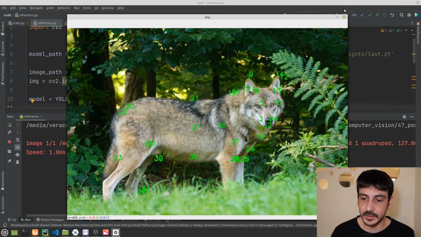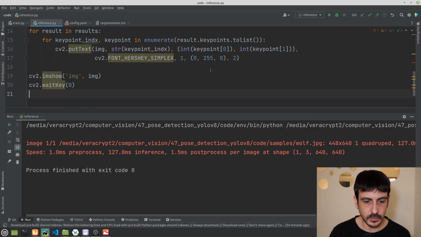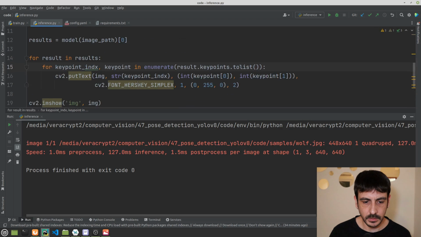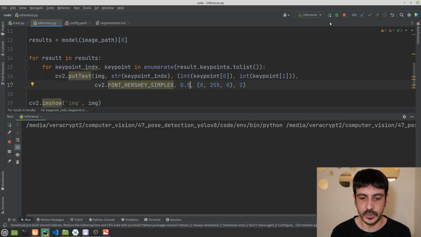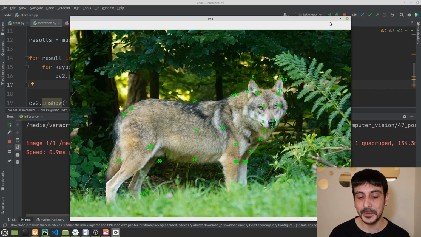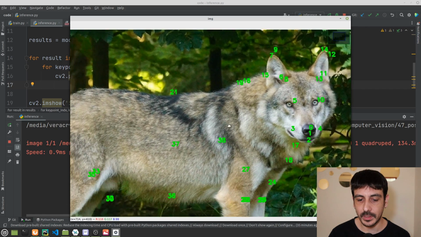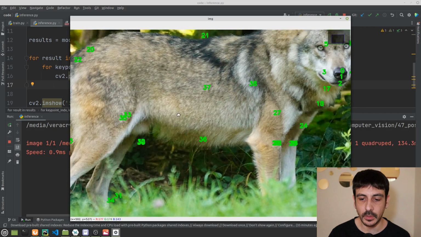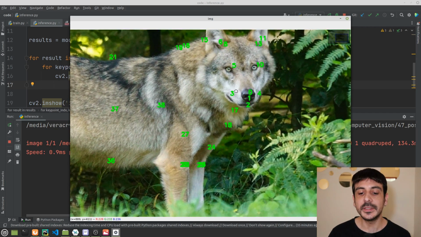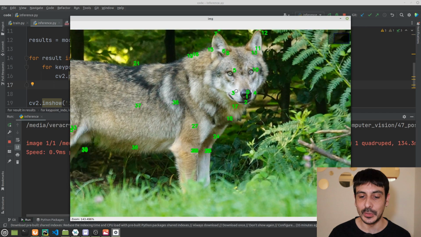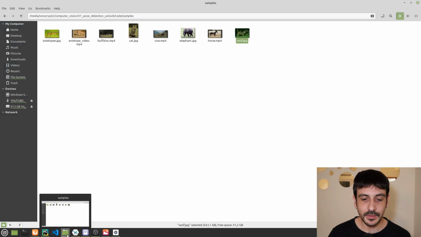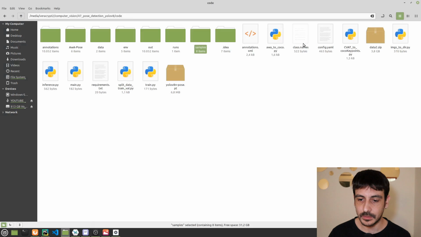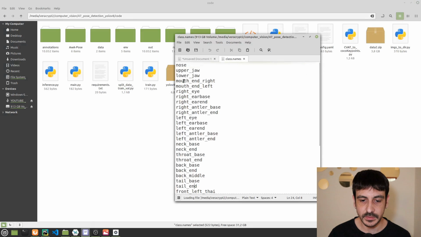Everything looks pretty well, but I'm going to do something so I can improve the visualization. I am going to make the font size equal to 0.5. And I'm going to press play again. Okay, now the visualization is a little better, and you can see that everything looks pretty well, right? We are plotting all the keypoints on top of our image, and this is exactly how you can make predictions using Yolov8.